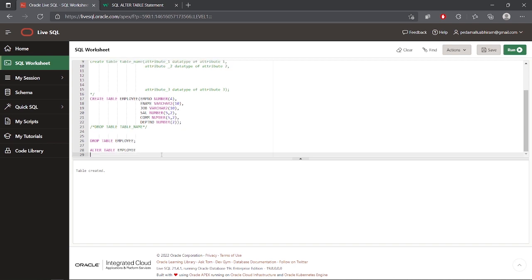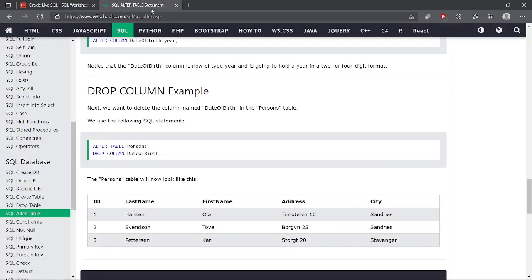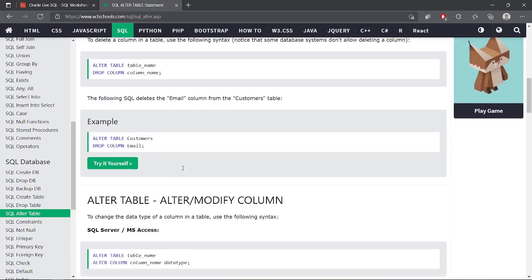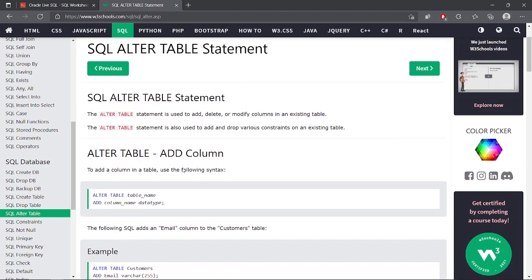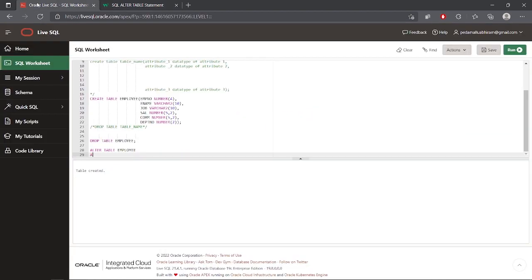So now I'm going to add a column. How to add the column? You remember? Add column name and the data type. What column name do you want me to add? Let me add location. And the location is the data type of varchar.